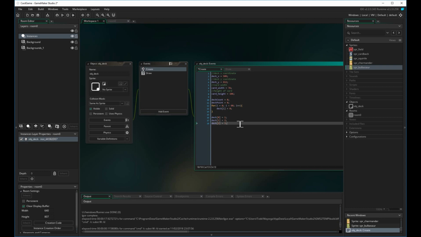Now, I need to change the count of my deck because now I have 3 cards in my deck, so I'm going to change the deck count variable to be 3 so that the program knows that this array, or your deck, has 3 cards in it.